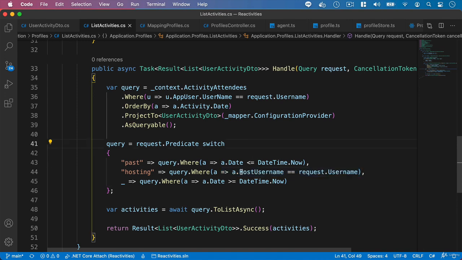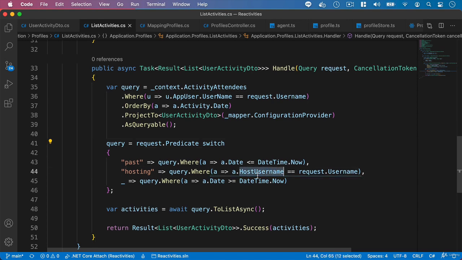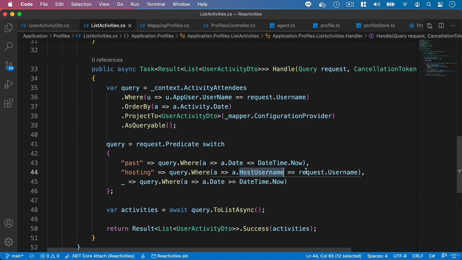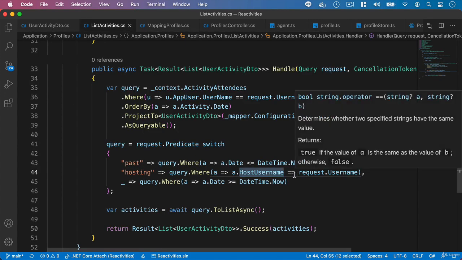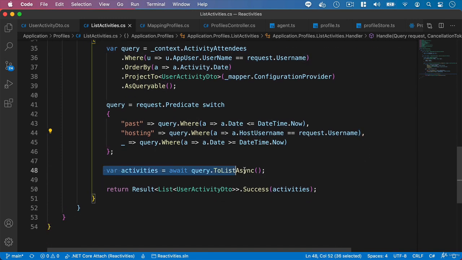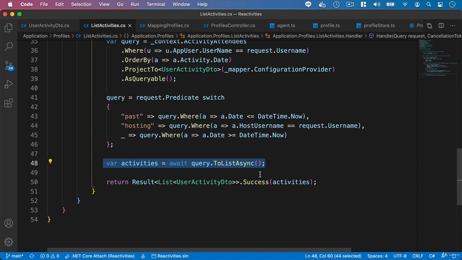And it was for a very specific reason, to give us access to this property. And that's why I added this inside the user activity DTO. I'm not interested in returning this, and that's why I've added the JSON ignore here. But it does give us access to that property, which means we can query our database via our activity DTO to get the host username that matches the request.username. And then we go and get our activities and send it to a list async.